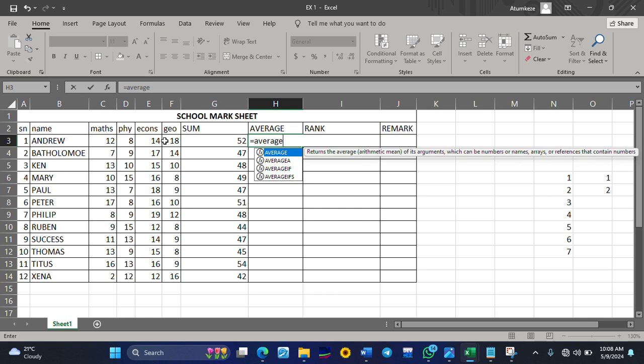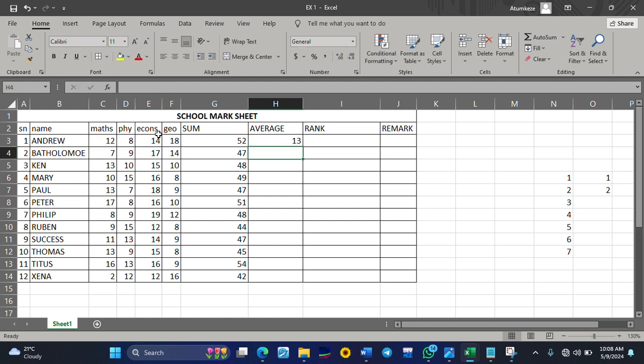When I put average, I'll open my bracket. I can just left click on C3, click and hold, and drag it to select the range to F3. I'll leave it now, and then I'll close it. Or you can write it manually, one by one. If I press enter, it has calculated the average. So this person has 13 average, and this other person has 10 average. So in this class, nobody failed.